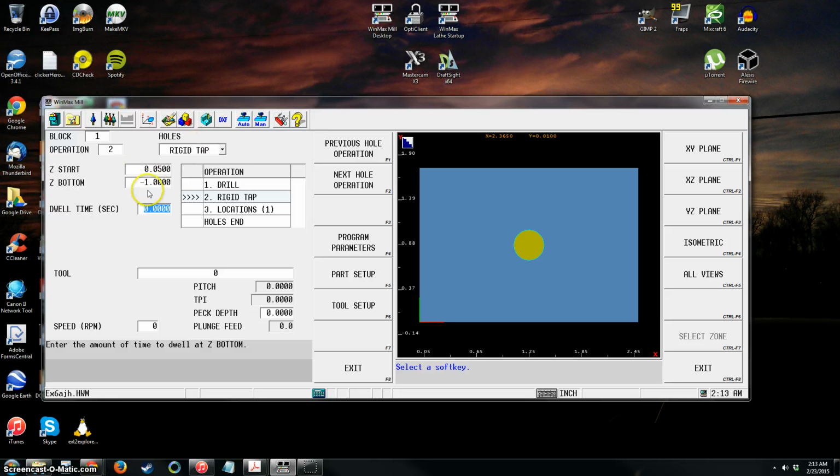Depending on the lead of your tap, you may need to go deeper or shallower. If you have a bottoming tap, you can go shallower. If you don't have a bottoming tap, you may have to go deeper. Just depends on the type of tool you have. So we'll pick our tap and our peck depth. We'll do 1/4 inch. Should be plenty.